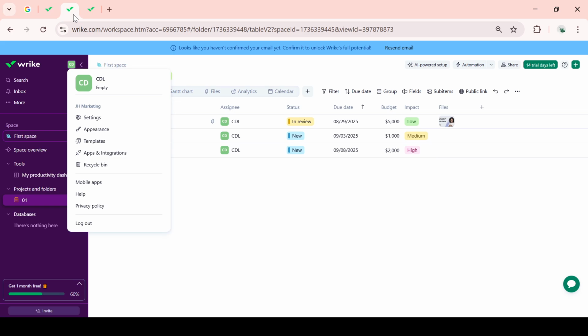Once you're inside your Wrike workspace, turn your attention to the upper right corner. You'll likely see your profile picture or your name displayed there. Go ahead and click on it. This will open up a drop-down menu that gives you access to various settings. Here is where you can manage your account preferences, which is exactly what we need to tweak those bot notifications.